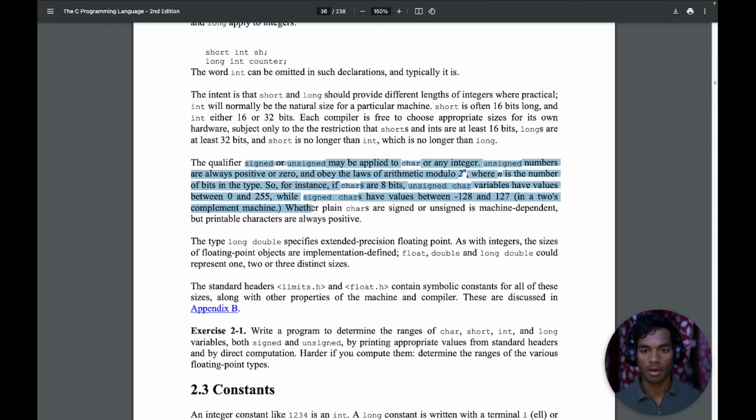Whether plain chars are signed or unsigned is machine dependent, but printable characters are always positive.